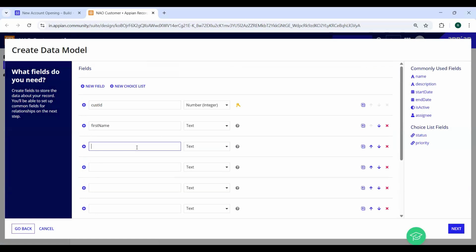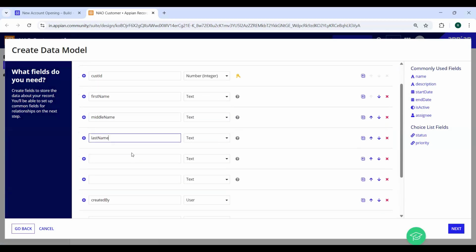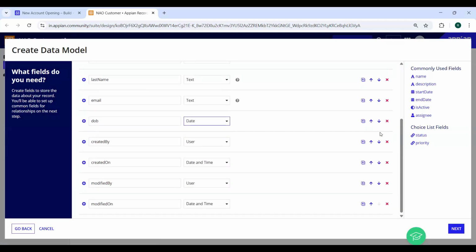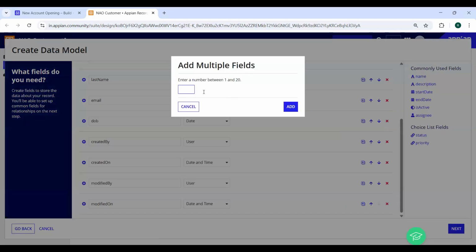Okay, so I'm going to have a column called first name. It's going to be type text. I'm going to have middle name. Again, it's going to be text, then last name, and then we can have email. Then we can have DOB. DOB, I can change it to date. Now let's say we have a few more columns. What else could it be? Tell me, guys. We can have PAN number, phone number, and is active.